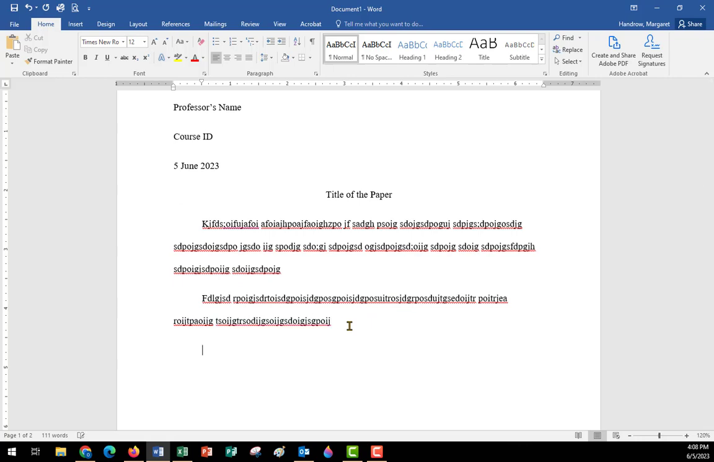Now, in-text citations. In-text citations are used to show where you have referenced material from the sources that you've used. Now, this is done for any kind of resource material that you've quoted, paraphrased, summarized, or if you have statistical information. Anything that is not your original thought or that is not common knowledge must be cited.